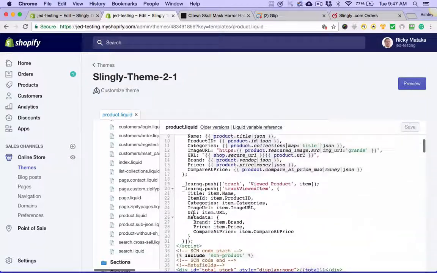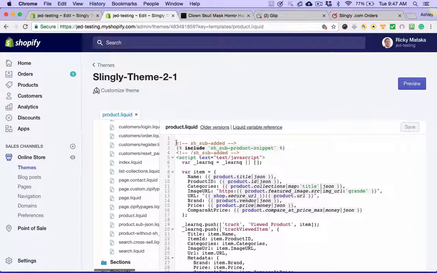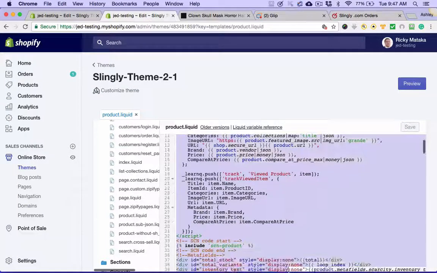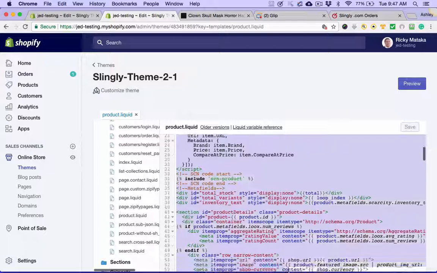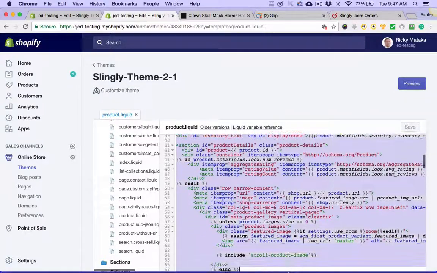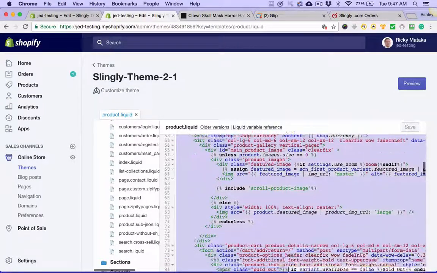Or I can actually do this. Let me just copy and paste all of this. And this starts at line 2. So it doesn't start at line 1. And you just copy and paste this right in. That'll be the easier solution. That way you don't have to mess around too much.